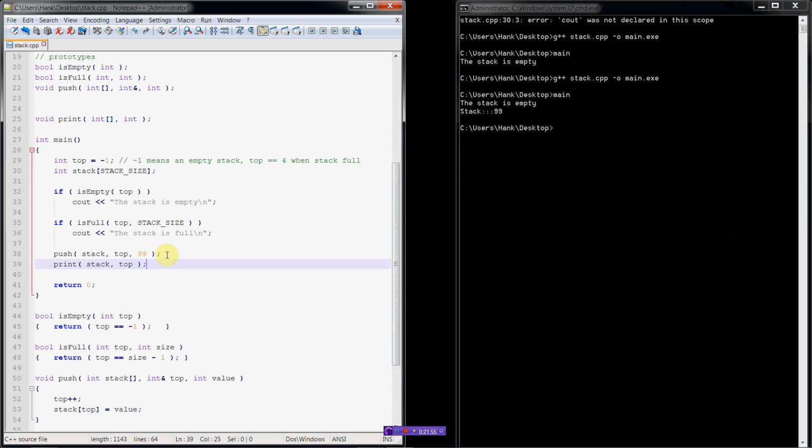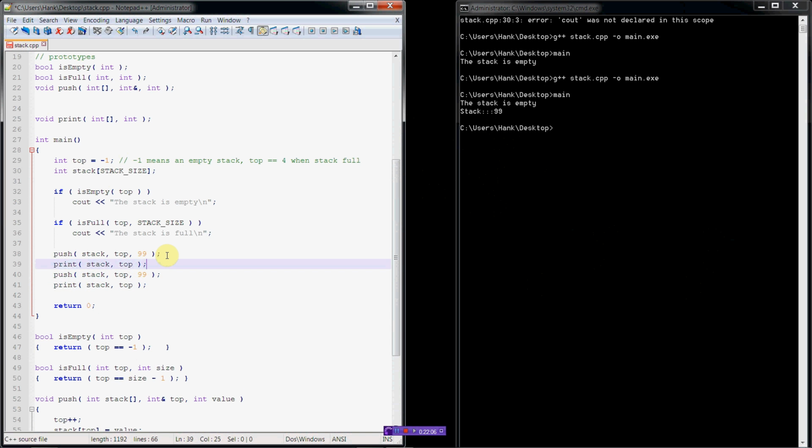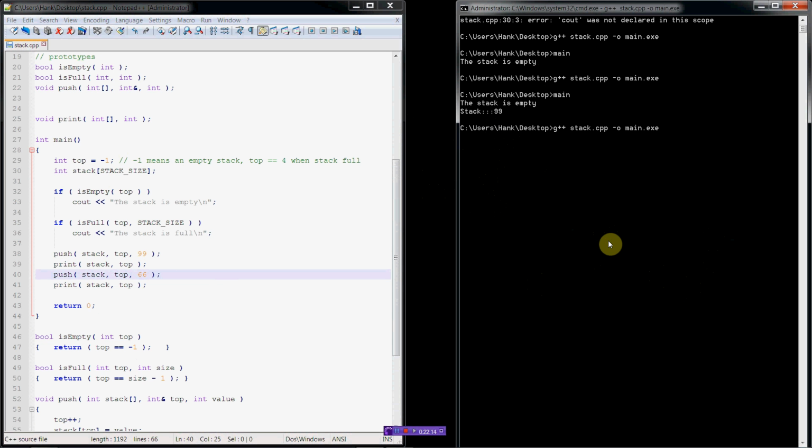Okay, let's push another value on and print the updated stack. All right, this time we'll push 66 on top. Now we can see this right here is the stack after we push just 99 on. Our second push operation pushes 66 on top of the stack. So now our stack looks like this. 66 is the top, 99 is the bottom.